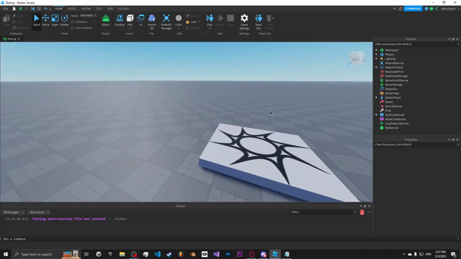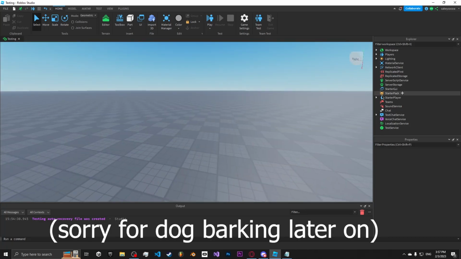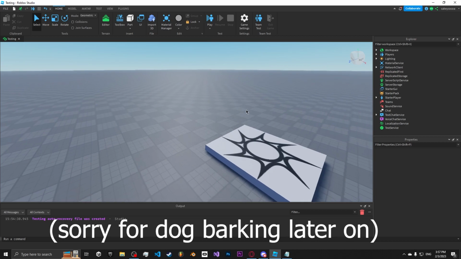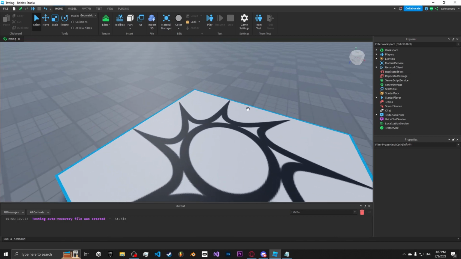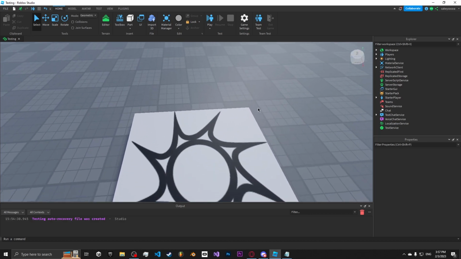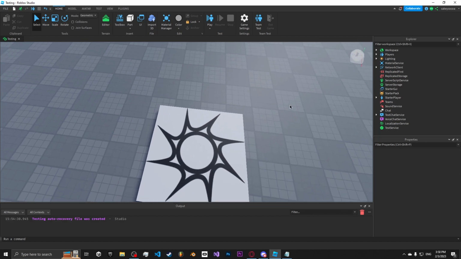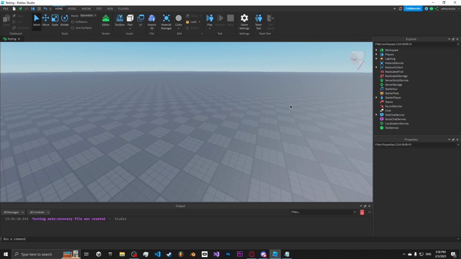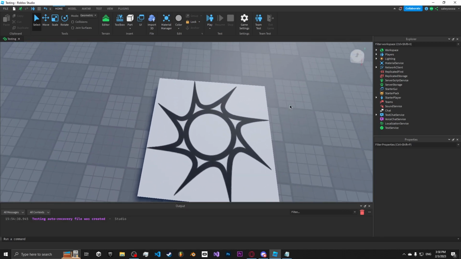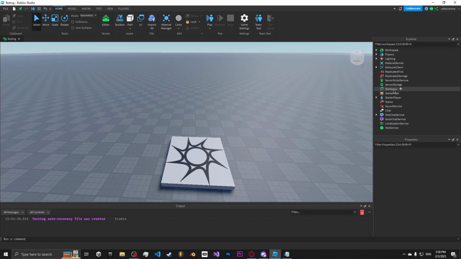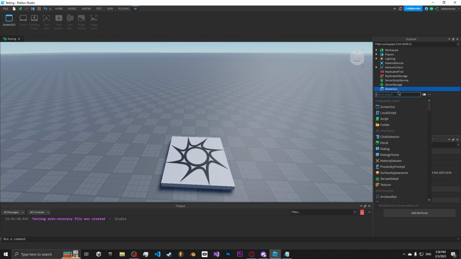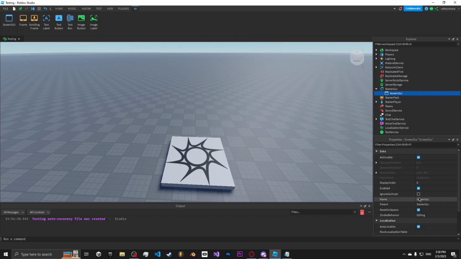Alright, hello guys. Today I'm going to be showing you how to make a code redeeming GUI or system, so you can redeem codes like in those other popular games where you usually find the codes in groups or if you follow them on Twitter. Obviously you'll be able to enter the code one time, and there will be custom functions. So let's start off by making the actual GUI.